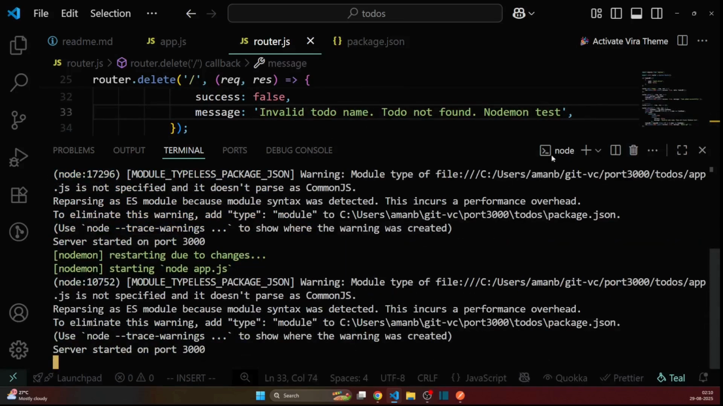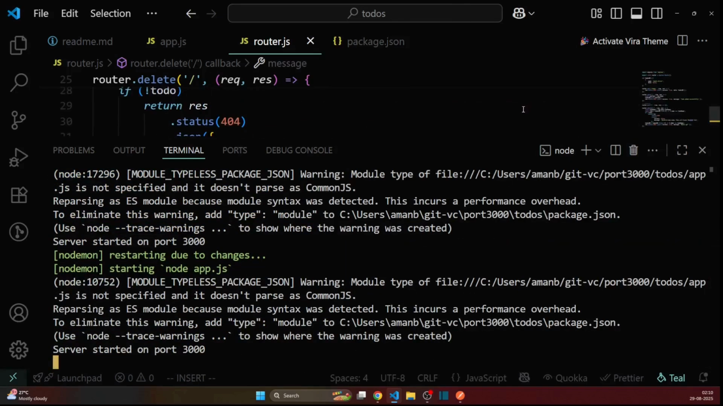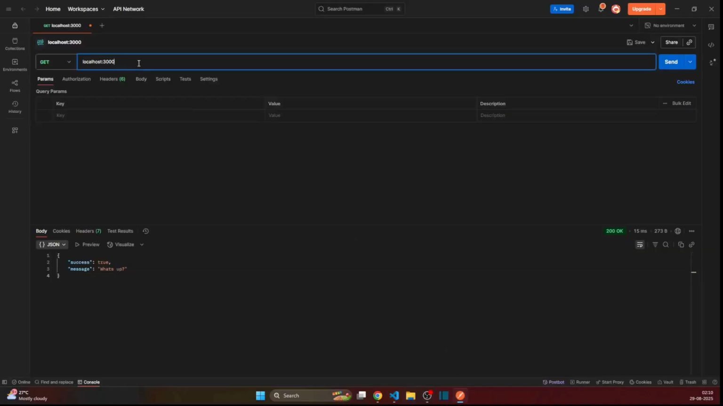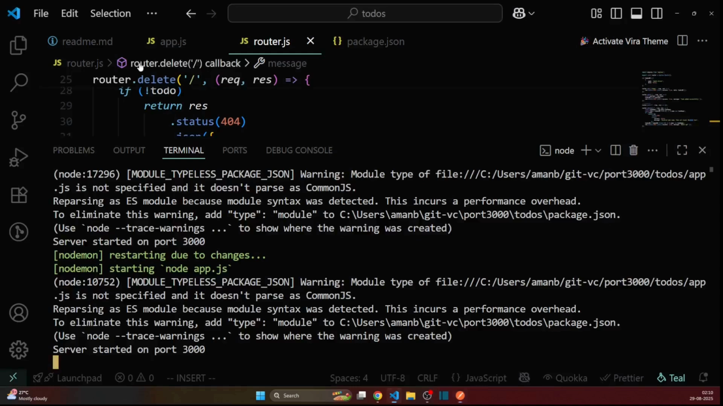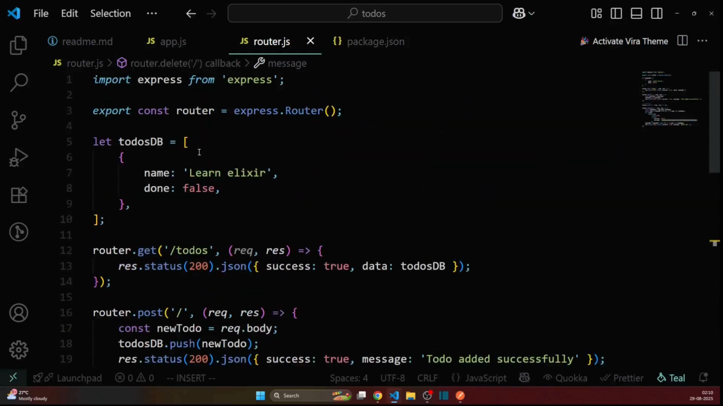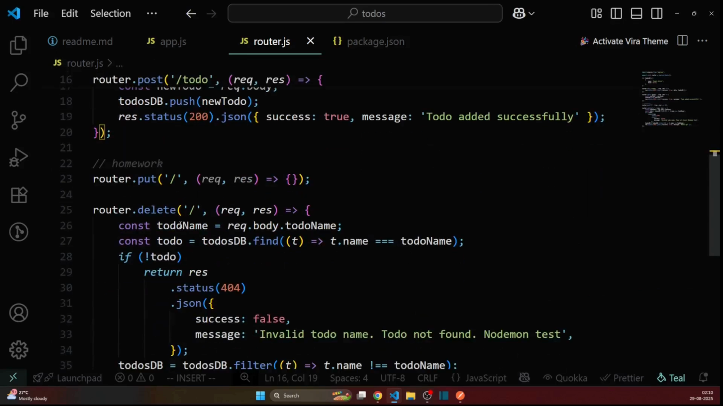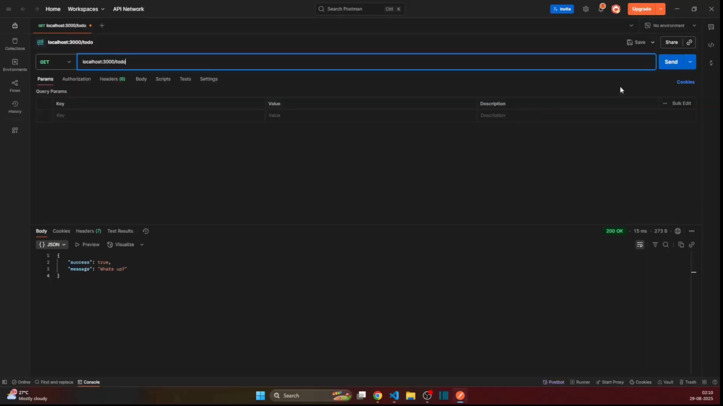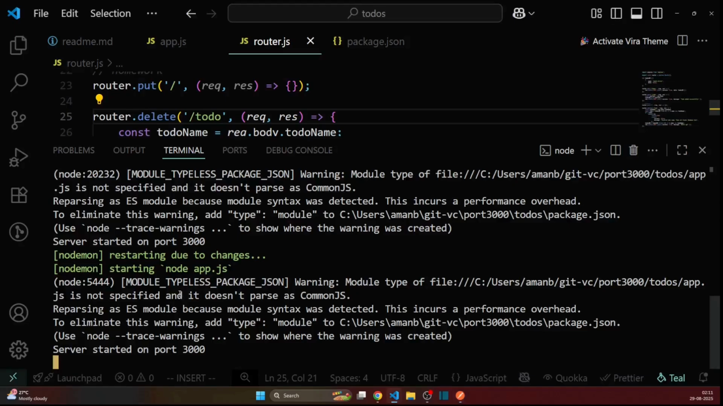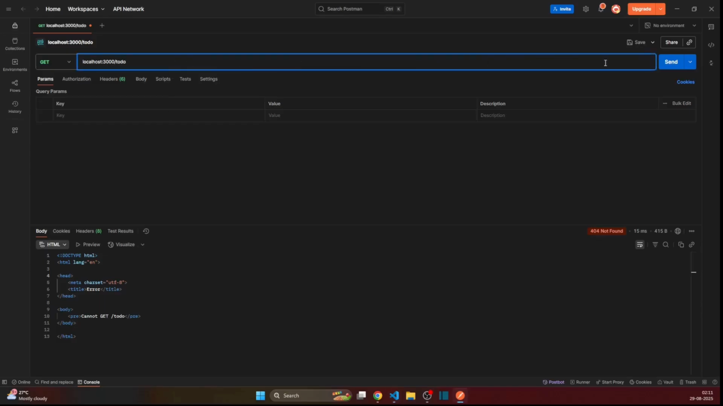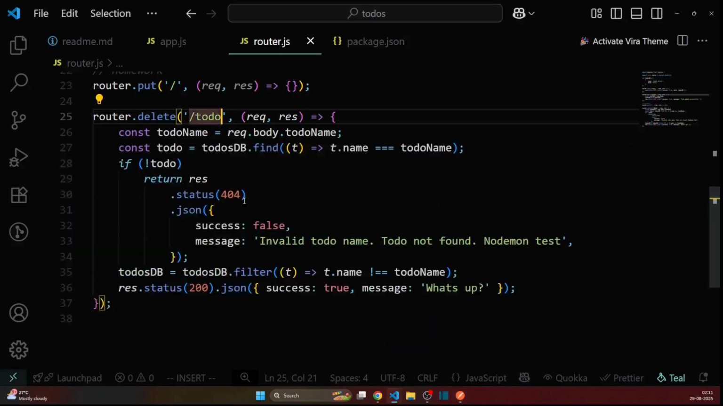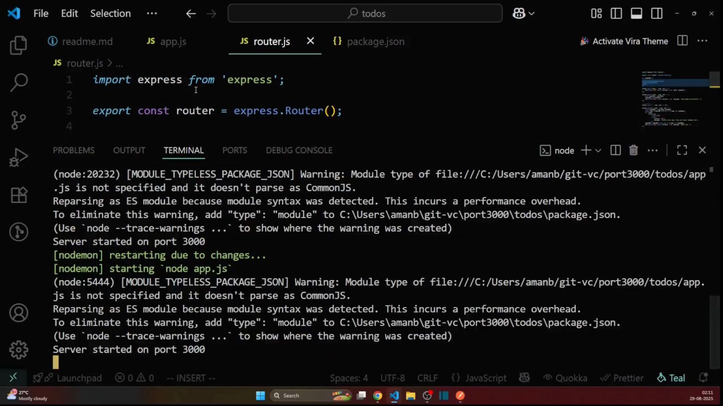I didn't cancel the server, so let's test it also. So where to begin? Postman. We have the todos route. This should be todo. Put, you will write on your own. Delete todo. Yeah, that's fine. Run it. Okay. Learn Elixir, done false. Yeah, that's the default todo I populated, right? So it's coming from in here.